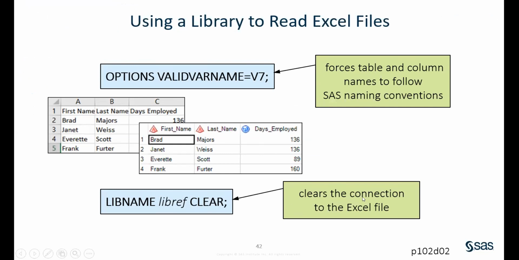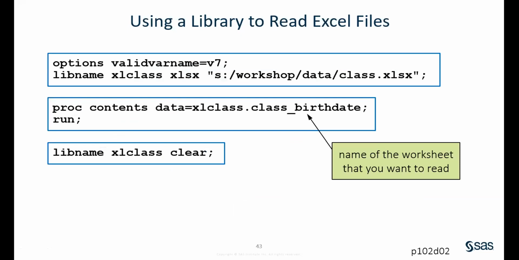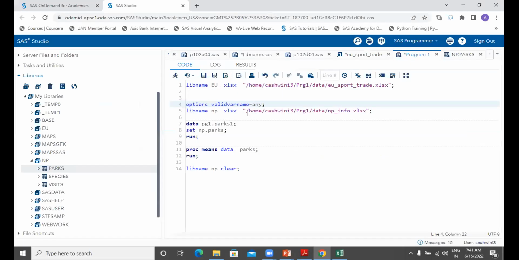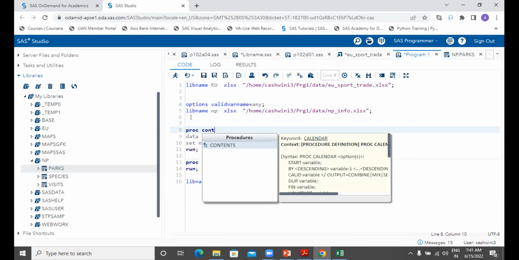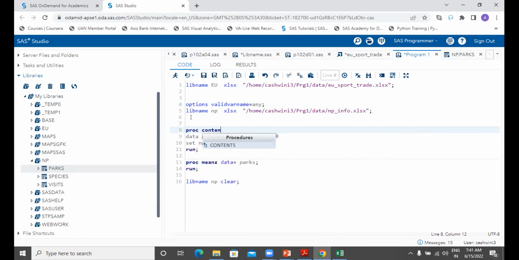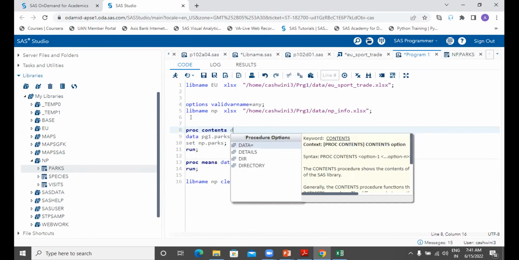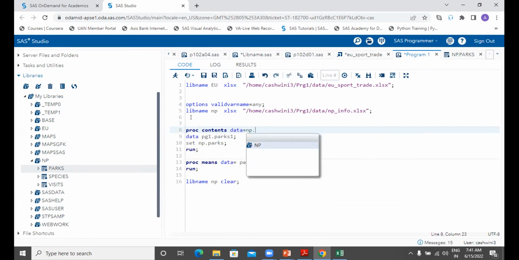And we know libname libref clear is to just disconnect the connection between the Excel environment and the SAS session. Okay, so when you check the proc contents, you know what proc contents does? It will give you the contents of your SAS tables or these Excel tables. For our example, within this library we have parks. So now I already have this, so I can write proc contents. I'm using it as if it's a SAS file. Correct, data equal to np.parks.